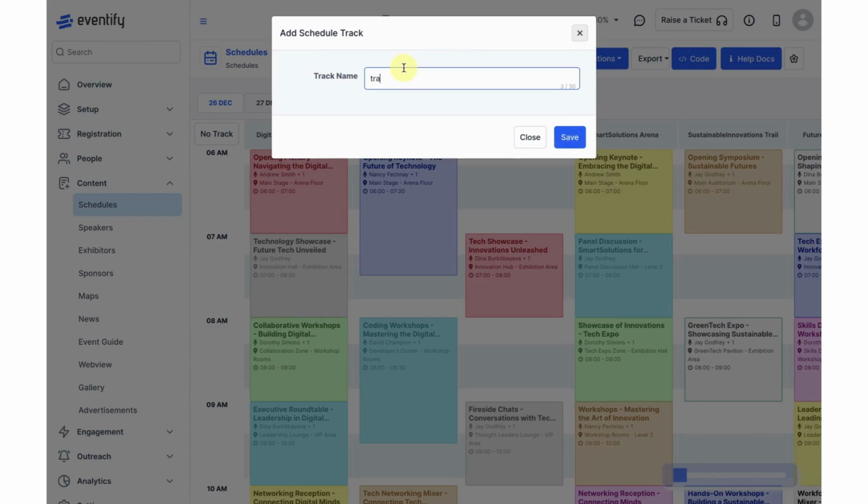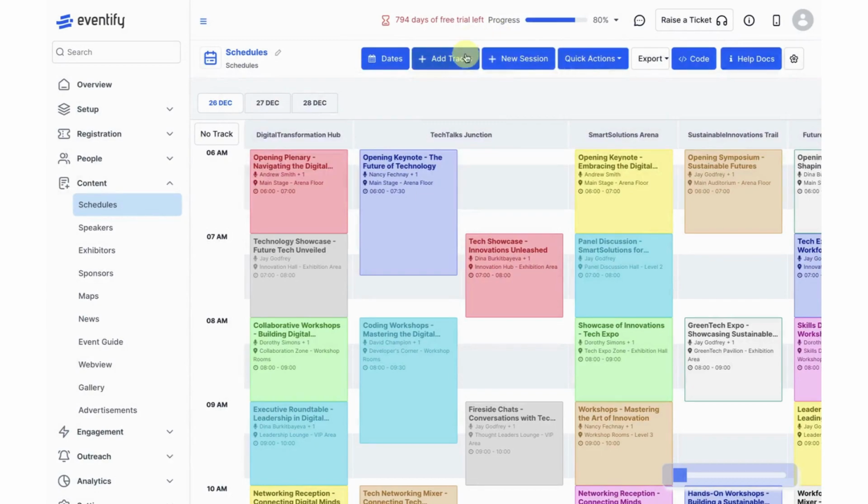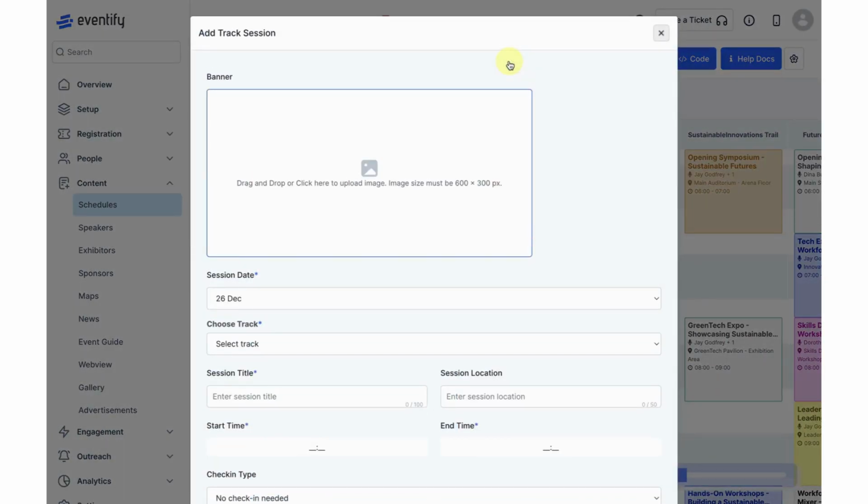Add a new track and click on Save and you can create a new track. Now add session, click on New Session button. There will be a pop-up window appearing as Add Track Session. You may add a banner image, but this is not mandatory. You may or may not fill this space.